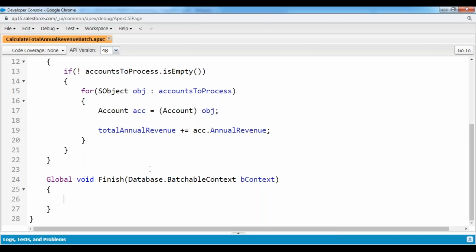Now let's see practically. I'm collecting each and every account record available inside that batch, and then I'm collecting the annual revenue value, and I'm storing this annual revenue value inside this total annual revenue variable. So let me collect that information.